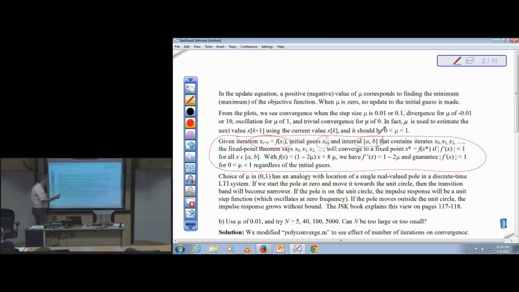There's a fixed point theorem that says that these iterates will converge to a fixed point x star. That is to say, if I put x star back into f, I get back x star. This is going to happen if the absolute value of the first derivative, so be careful on the text here, this is f prime of x, is less than 1 over the interval that contains all those values that we're going to generate for x, then we will converge to the fixed point.